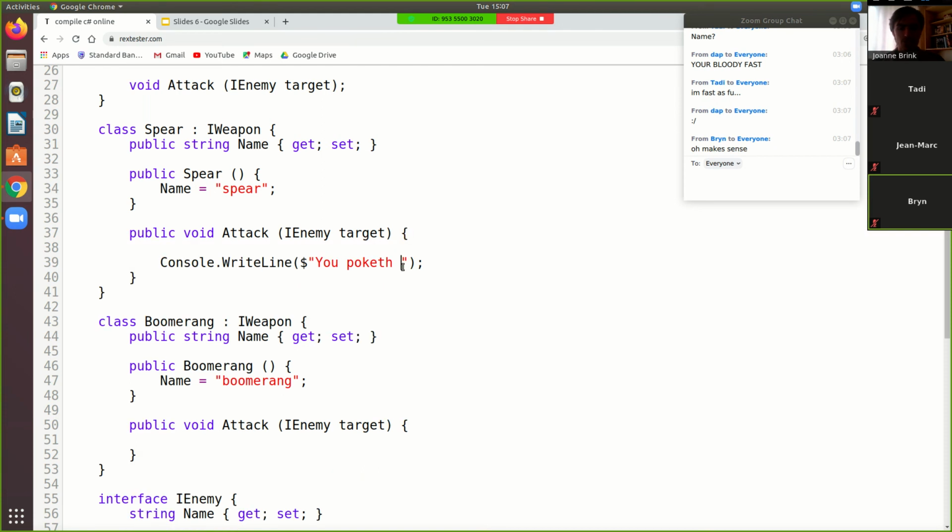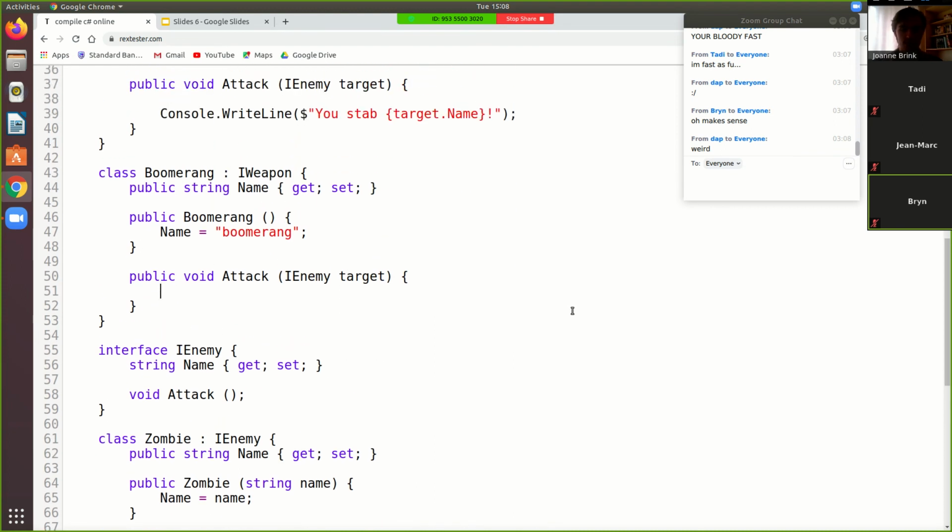Okay. So we'll say here, target.name. So you poke at target.name with your... Okay, no, this is getting a bit too much innuendo. Yeah, I think stab is scarier. So let's say stab. More actiony. Okay, there we go. Cool, we now have to do the same thing for boomerang.